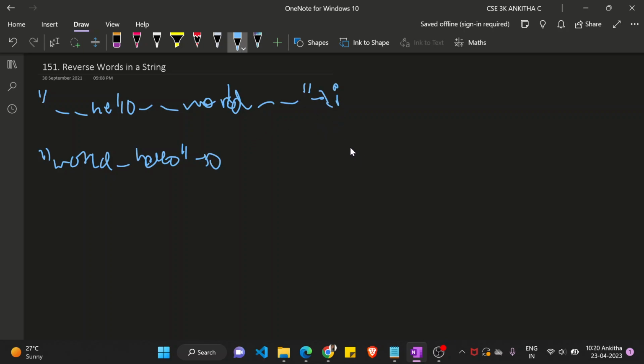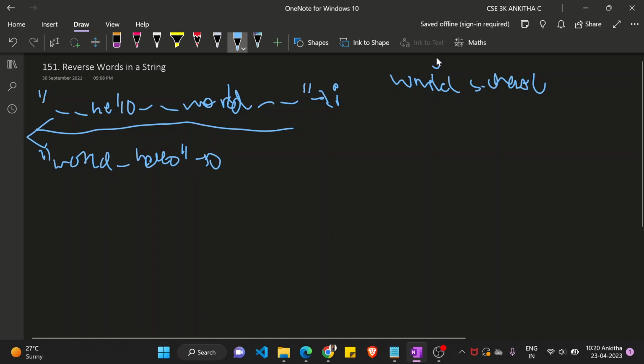The approach to solve this problem is that at first we will start iterating the string from the back side. Why? Because the logic we are applying is that we will neglect the spaces initially. So we will run a while loop. Let j equal s.length minus 1, that is the end of the string.